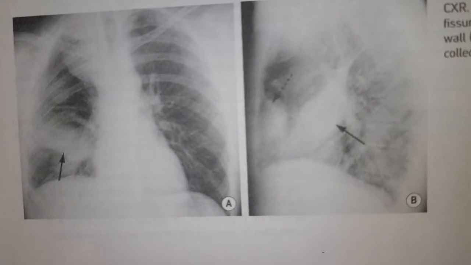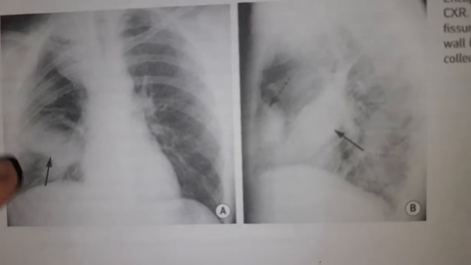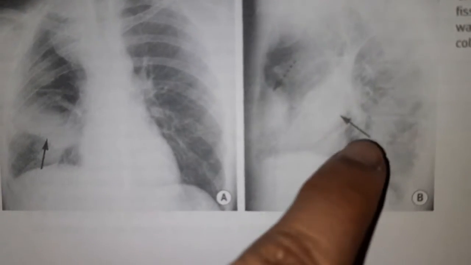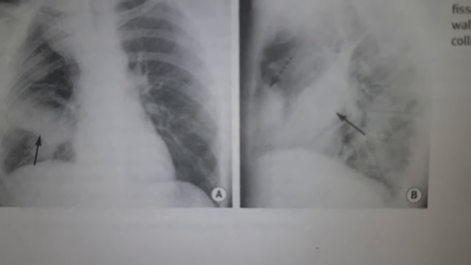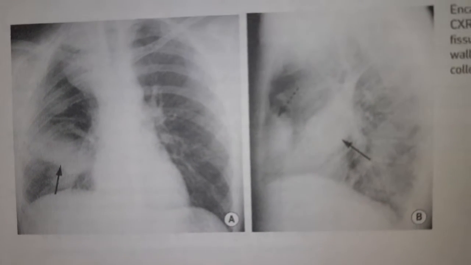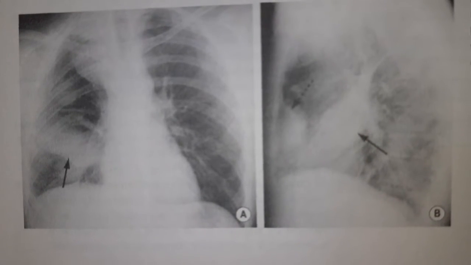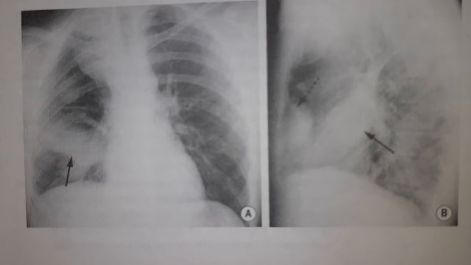So it shows cystic fluid collections which are seen. See, this is one fluid collection, this is other. Here you can see many fluid collections, and this resembles or mimics the lung tumor. This is actually an encapsulated tumor. So an encapsulated fluid collection in the lungs.